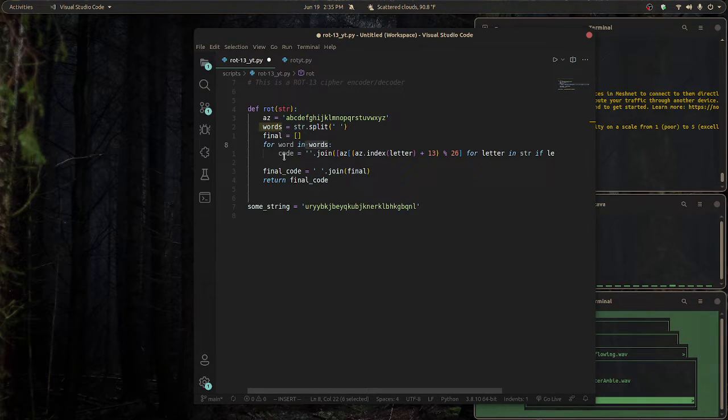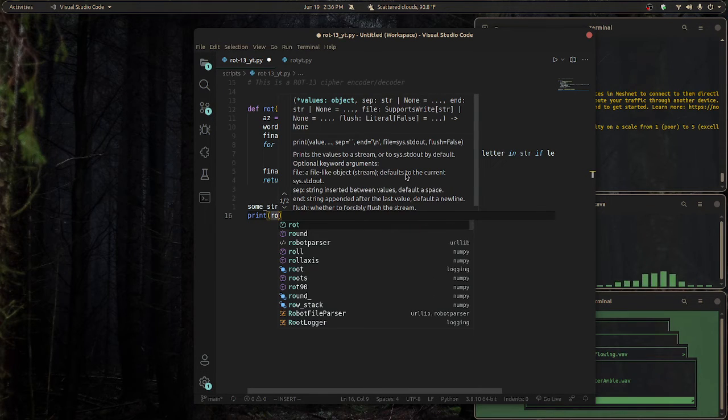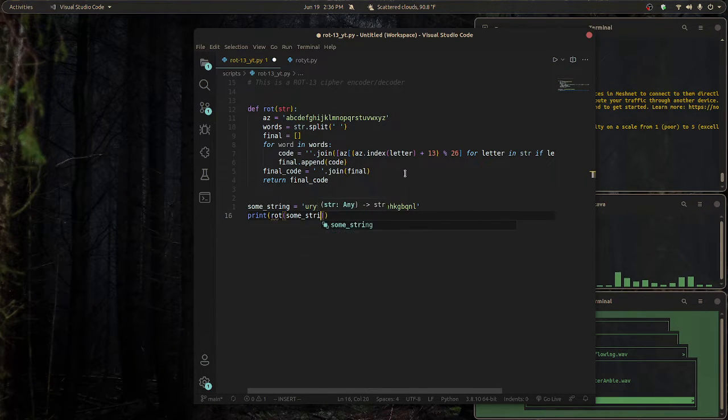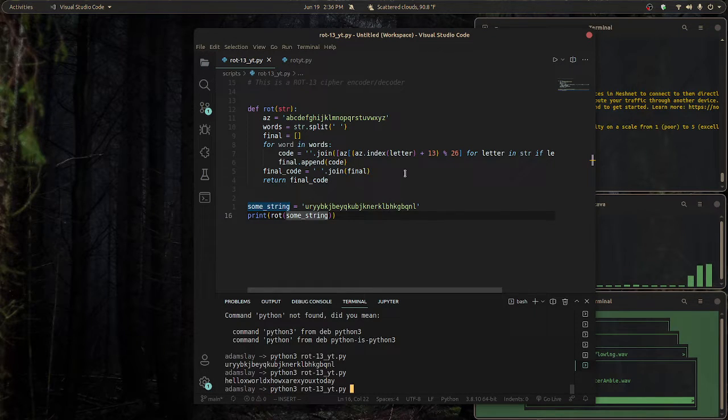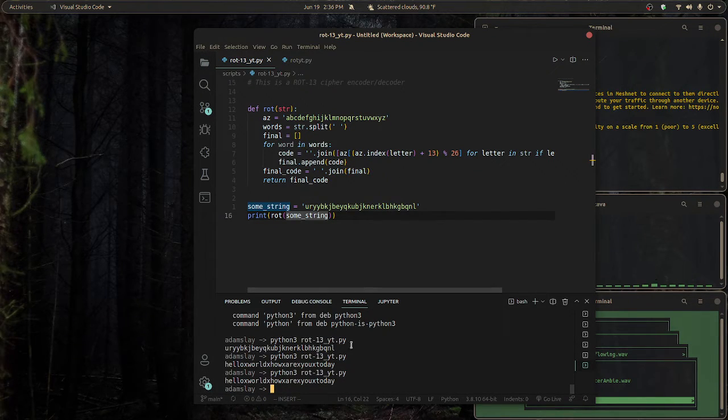You know, we split our original string into words, and now for each word in that words list, we're going to create a code of each of these words, and we are going to append that code to the final word list. And then we're going to take the final word list, we're going to join it all together using a space, and that's going to be our final code string, and then we're going to return the final code string. So now we can just pass into ROT our final string, and I think this will work. Yep, so we get hello world, how are you today, with X's.